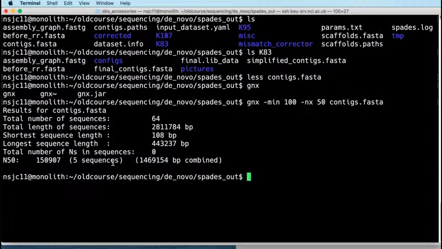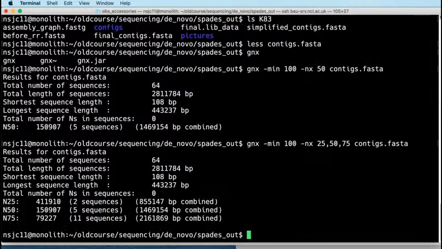There are other analogous values to the N50. Basically any number you can think of. You can have the N25, where the running total gets bigger than 25% of the total assembly, or the N75, where the running total gets bigger than 75% of the total assembly, and so on. This tool GNX can calculate those numbers as well. These are also referred to as the NA value, so the NA50, and that's because it's the N50 of your assembly.